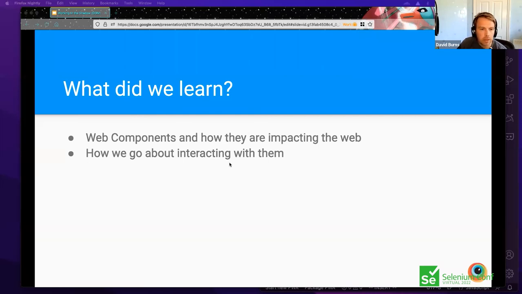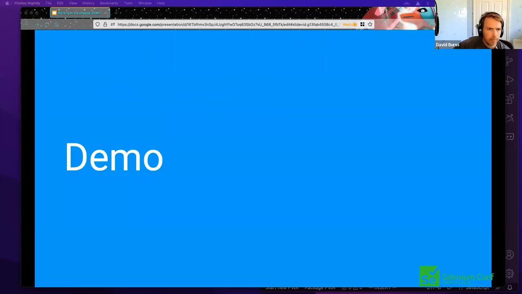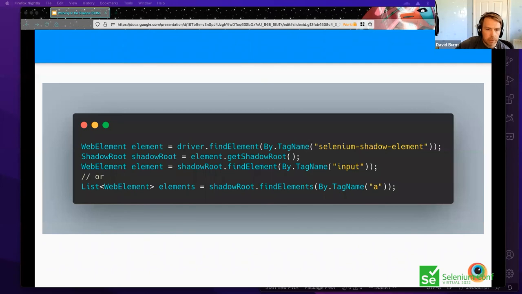We also looked at how we could go about interacting with them. I'm just going to bring that up again, which is finding our new element. In this case, I searched by tag name, which means I could search by the tag that I created, which is the Selenium shadow element. I could dive into the shadow root, and then I could search around inside it. And if I needed to, I could do whatever I wanted.